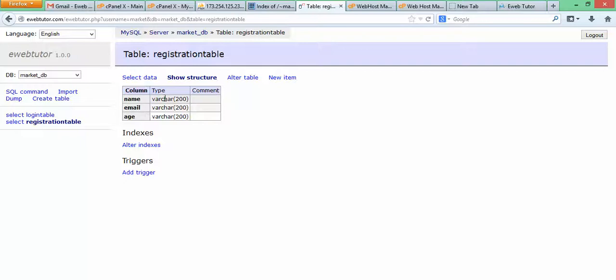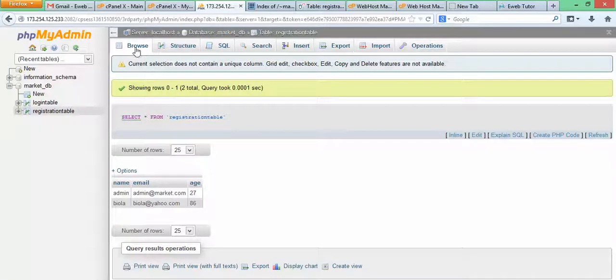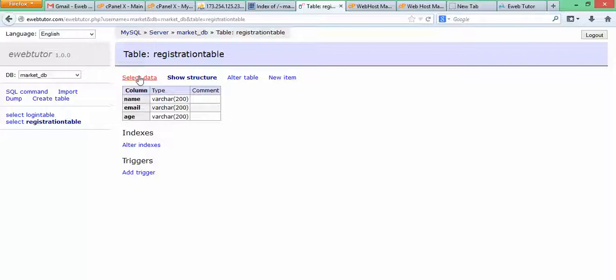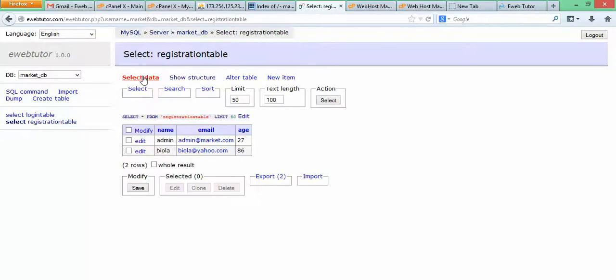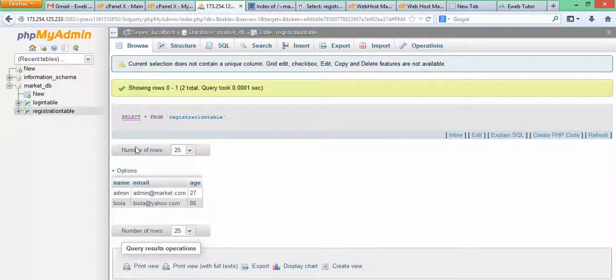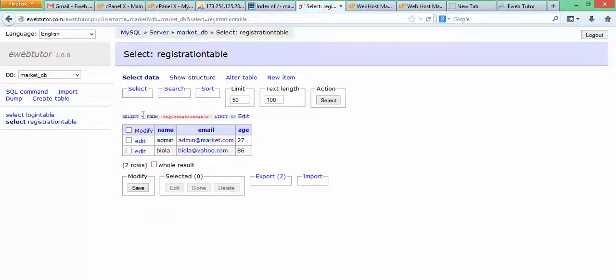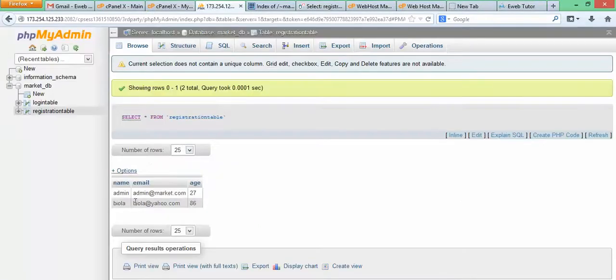So if I want to see it now, instead of clicking on browse in normal web PHP admin, I will click on select data. Select data will now show the data, just like when we click on browse. The work of browse that shows you the users that have registered is the same work that select data is doing. It shows you the users that have filled your form. So the user is admin and Ambiola, and it's the same thing I have here, admin Ambiola.